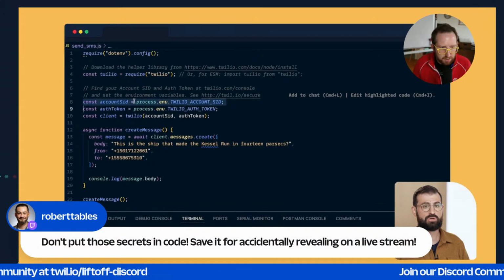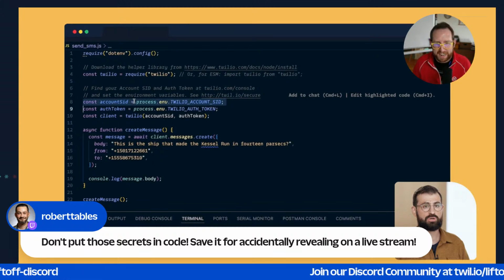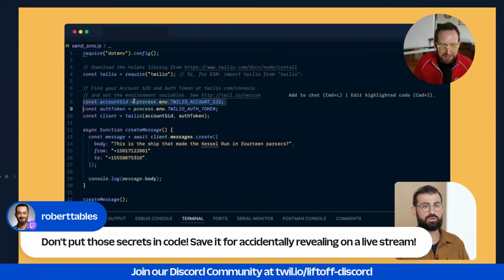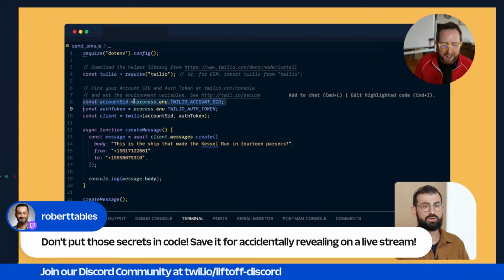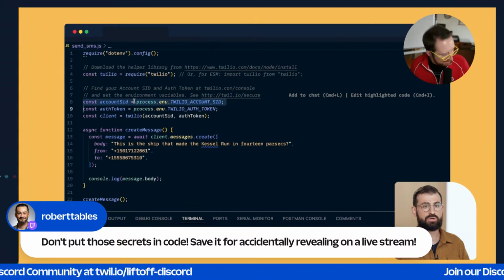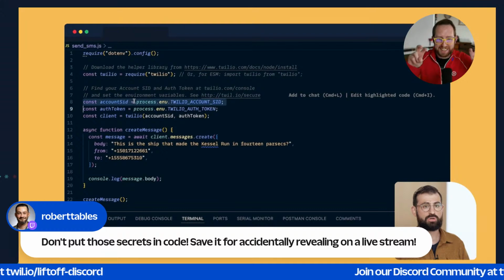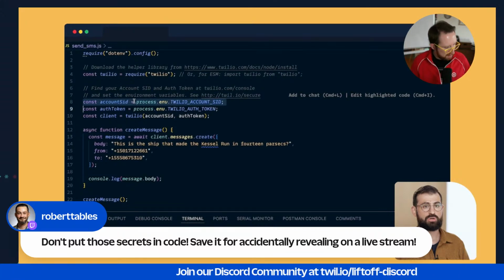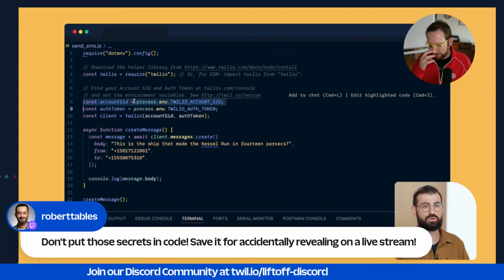So I think Robertables makes a good point here, and I think Alex explains it. Yeah, don't put your secrets in code. Exactly. Save it for accidentally revealing on live stream. Definitely have some live stream videos out there where I am definitely revealing things.